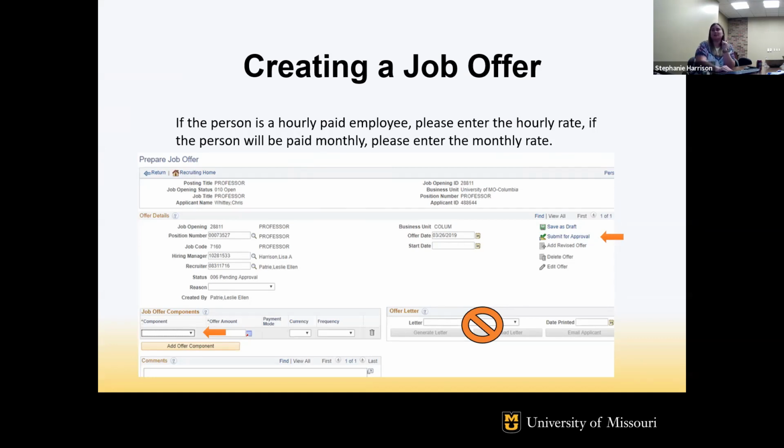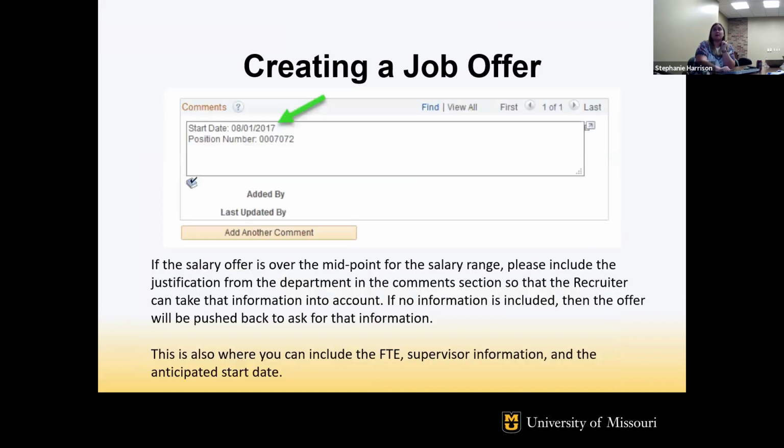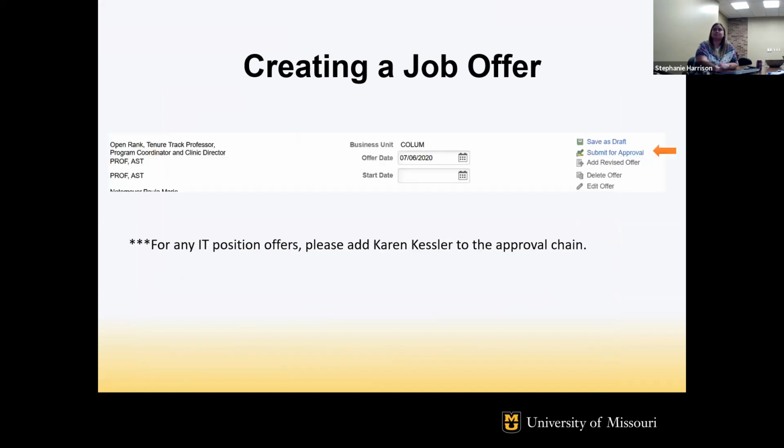Once you have all of the information entered, then you'll just click on submit for approval. This is where you can put your justification or your comments in and give me the FTE and everything. And like I said, if you have an FTE that's less than 1.0, then we'll just include that information in the offer letter. Again, if it's an IT position, Karen Kessler has to be in the approval chain for the offer.